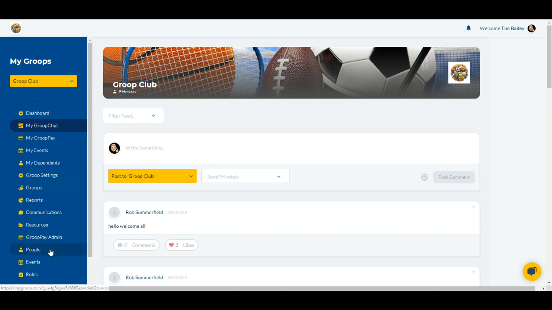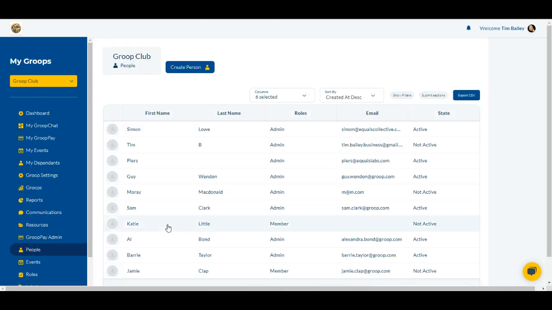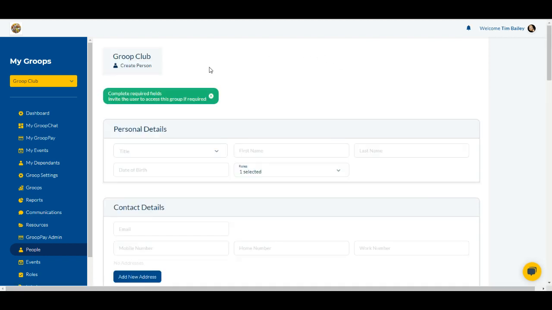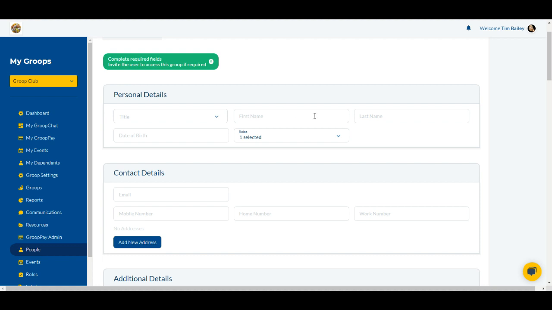Heading down the page to the People section, in here this is our main database of users that you'll be adding into your group. Now these, you'll notice on the side here, are either active or not active, and I'll come into a little bit more detail about that in just a moment. But from at the top, I'm going to go ahead and create a person. Initially, I can pop in their first name, last name, and an email address, and the email address is what gives that user the access to the platform.